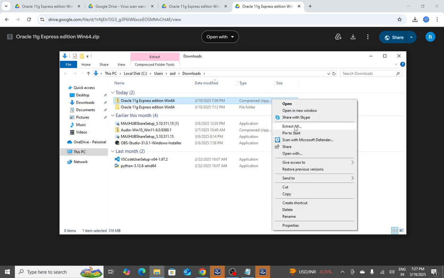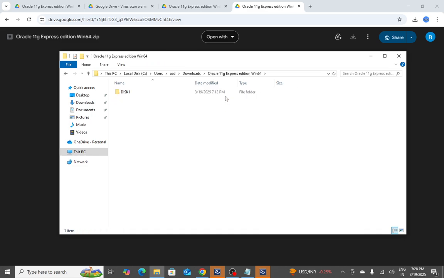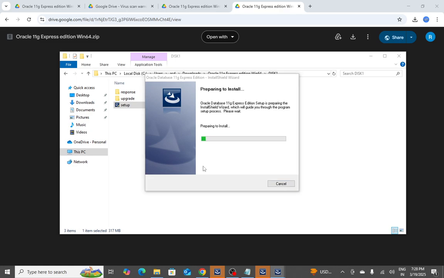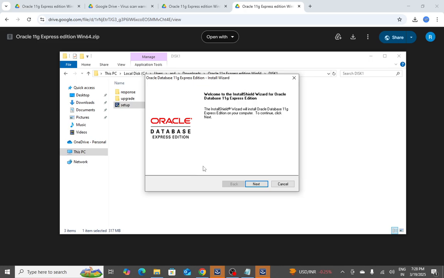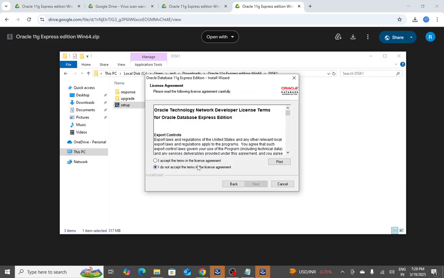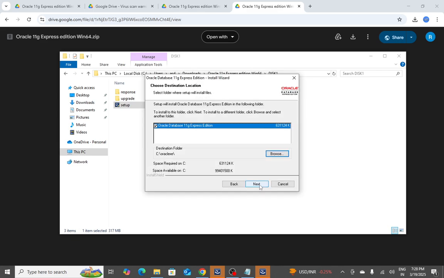Once the folder is extracted, you have to go to the folder, go to the disk file, and open this setup. Just run the setup file and the installation steps will start. Meanwhile, it will take about 5 to 10 seconds. Go on next, and again click on accept the license, go next.